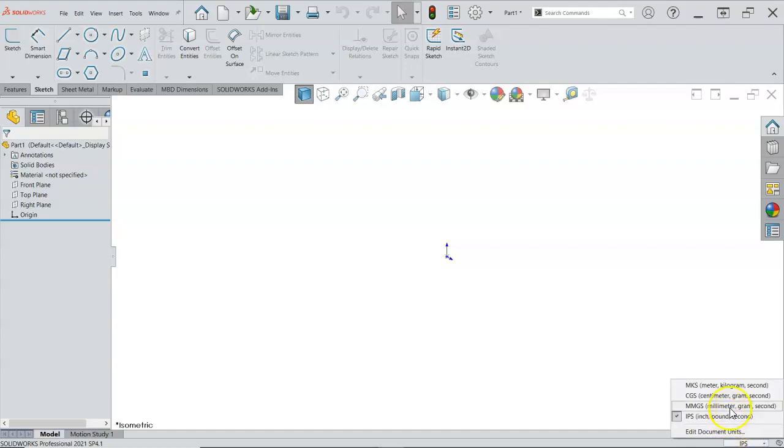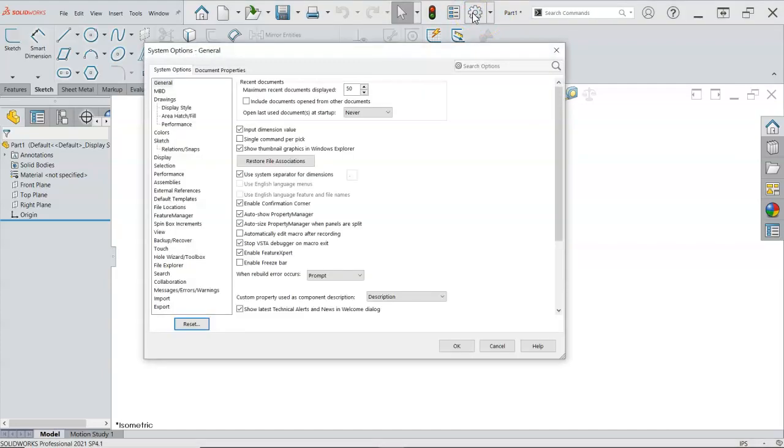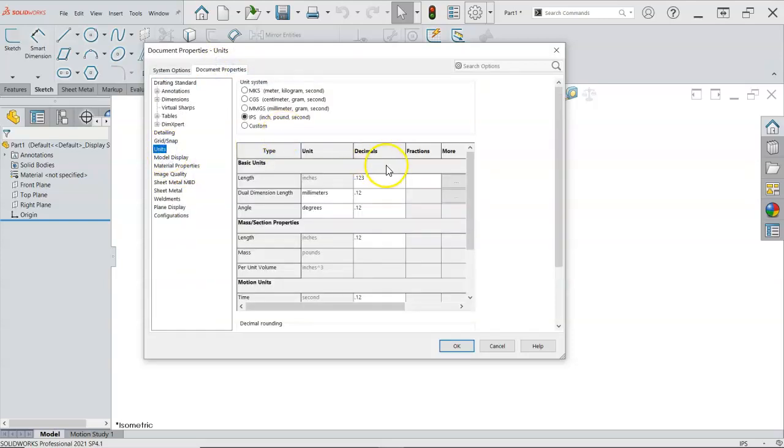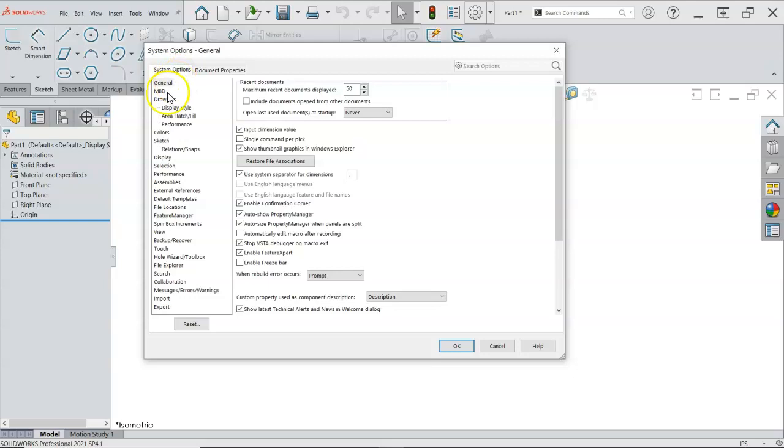And so the other way of getting to that, besides the IPS and edit documents, or if it's MMGS, millimeters, grams, and seconds, and documents, is if we come up to the little gear and then go over to the document properties under units, we'll end up at the same place. So things like the dual dimensions, angular degrees, lengths, and then if we want to put it in custom, things like volume. If we were dealing with liquids, we could go to gallons or some other mix of units.